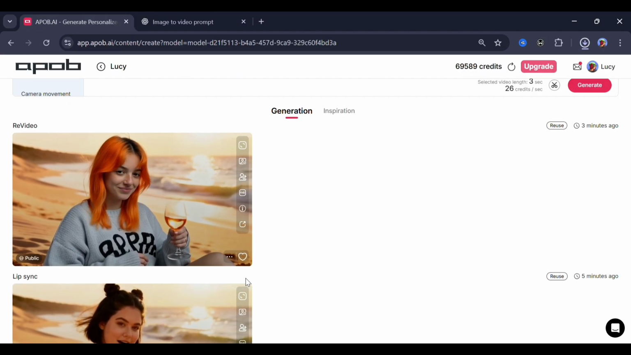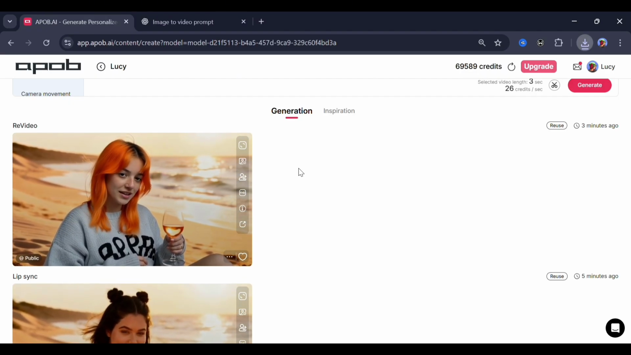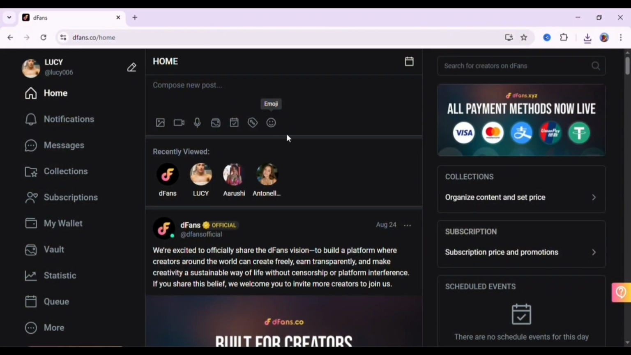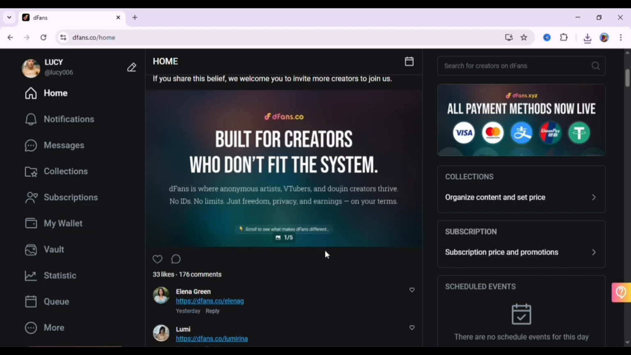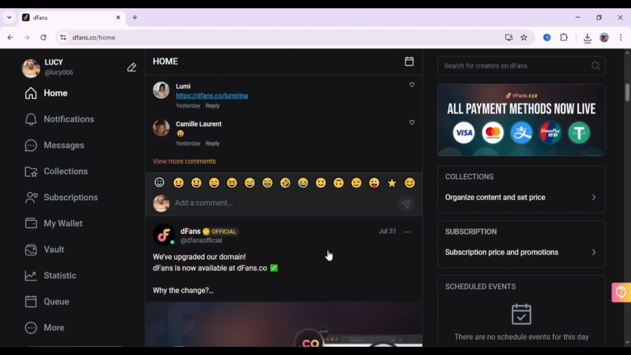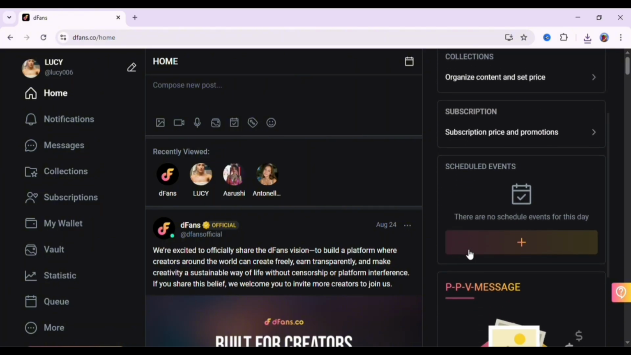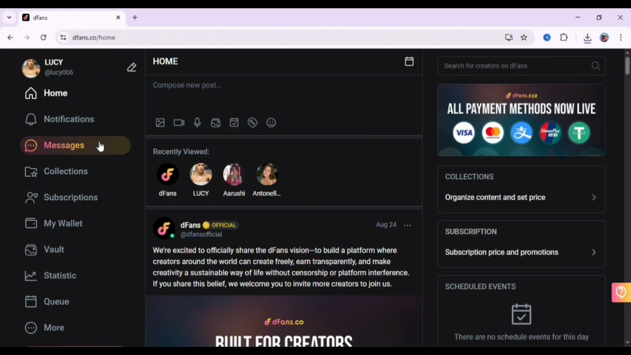Once you've generated everything, here's how to make money from your creations. Go to a website called DFANS. Yeah, there is something about DFANS that other websites can't even offer at all. DFANS is a website that accepts AI-generated images and videos, mostly uncensored ones, by the way, and clients can pay you to sell this media to them.